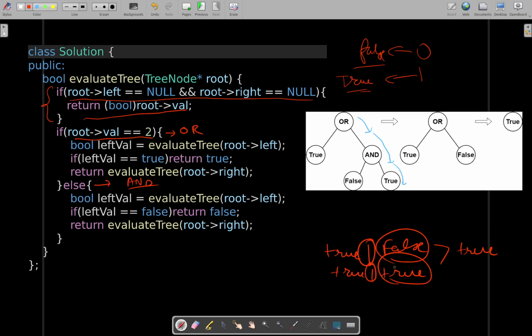Okay, so that's why if the left value, I mean the left recursive call, is giving you true, then there is no need to check for the right subtree. Okay, you will simply return true. If it's not that case, then you should evaluate the right subtree. Okay, and in that case you will return whatever the right is returning you.